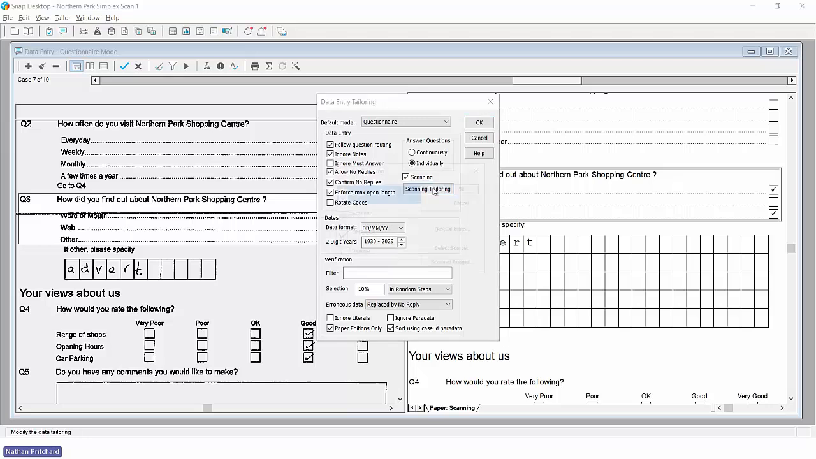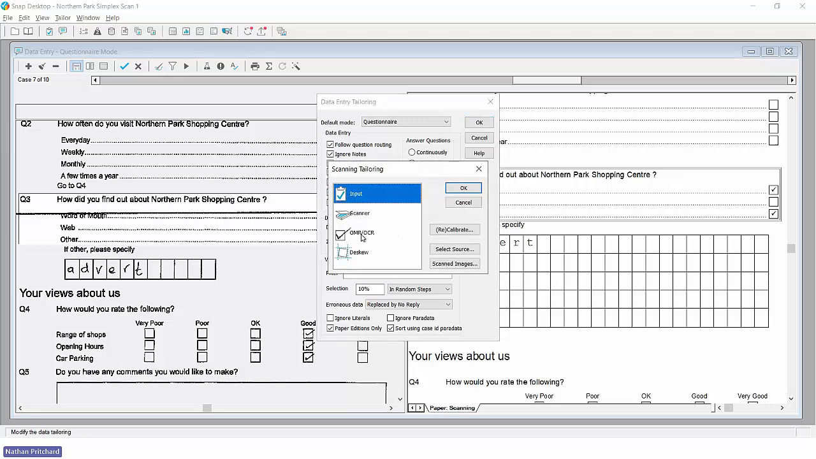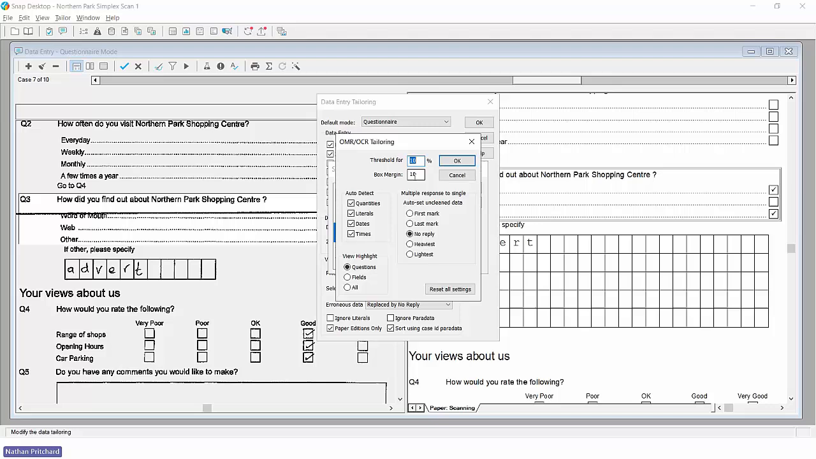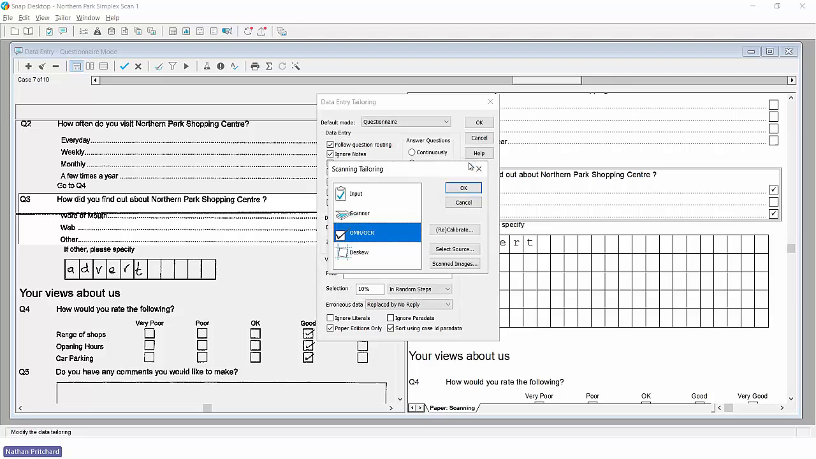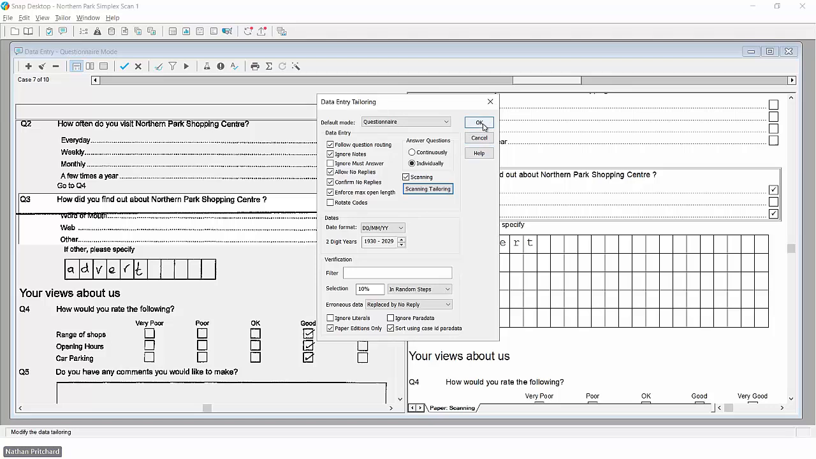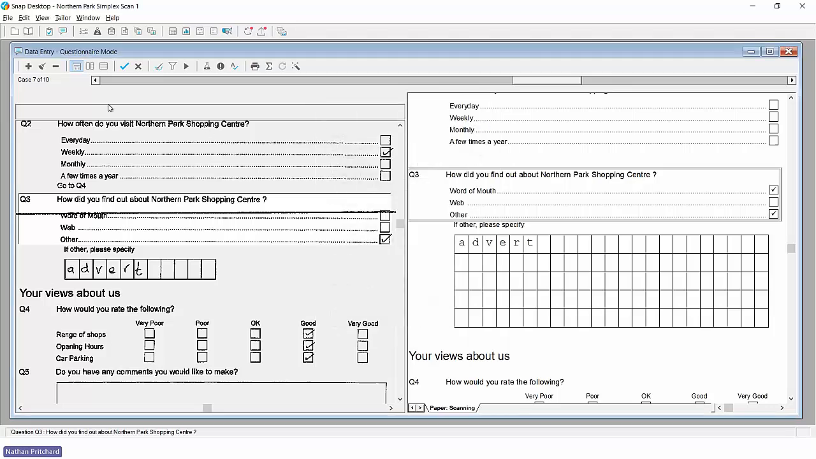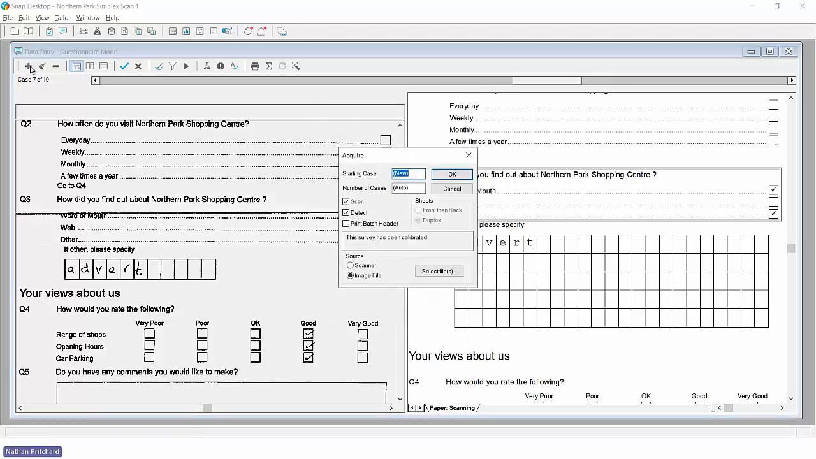But if we go back into Tailor and scanning, I'm going to go into OMR OCR, and I'm going to specify that I want Snap to ignore, rather than just the 10% of the edge of the box, 12%, so the uppermost 12% around the edges. And click OK. OK again. And what I'm actually going to do is scan in another 10. I could actually replace the first 10, but I've already done my cleaning on this, so I'm going to scan it in as another 10.